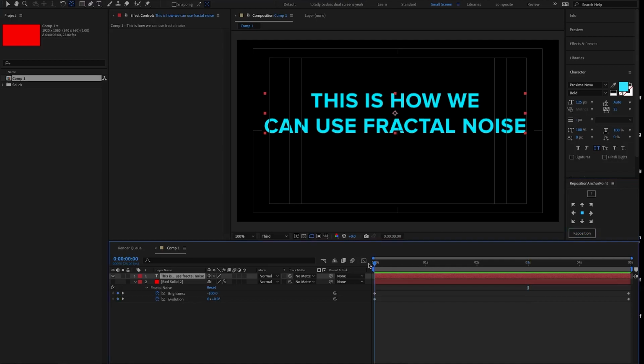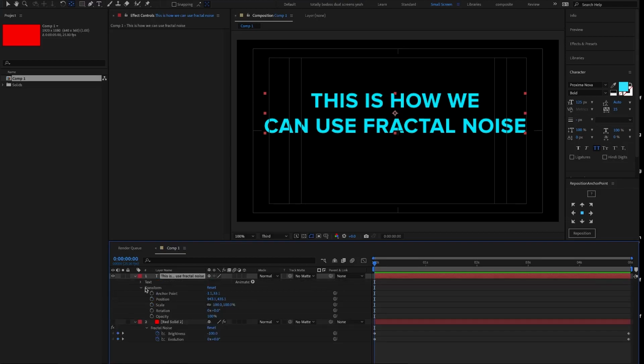So I'll take it back to the start of the sequence. Now if I hit P, position comes up. If I hit S, scale comes up. If I hit R, rotation comes up. If I hit A, anchor point parameter comes up. If I hit T, opacity in this case comes up. If you want to see all of them, you just click on this little drop down arrow and they all come down.